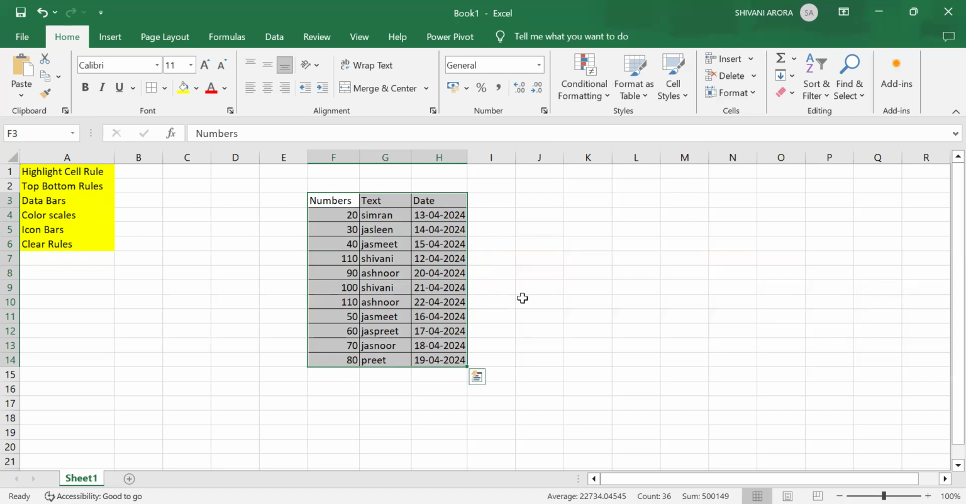So that's all for today's video. This is a very important function in MS Excel to learn. This kind of formatting is important when we work on large sets of data. So it is also used in corporate.